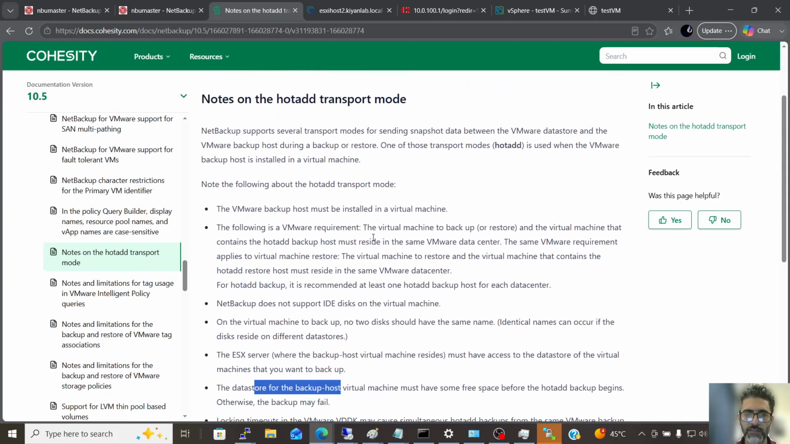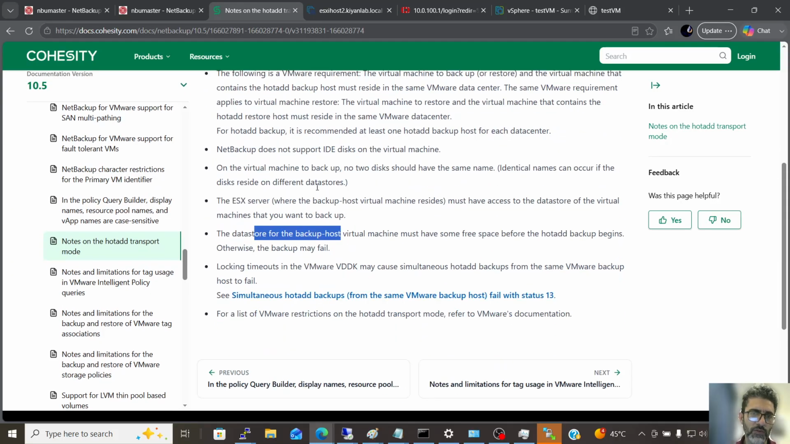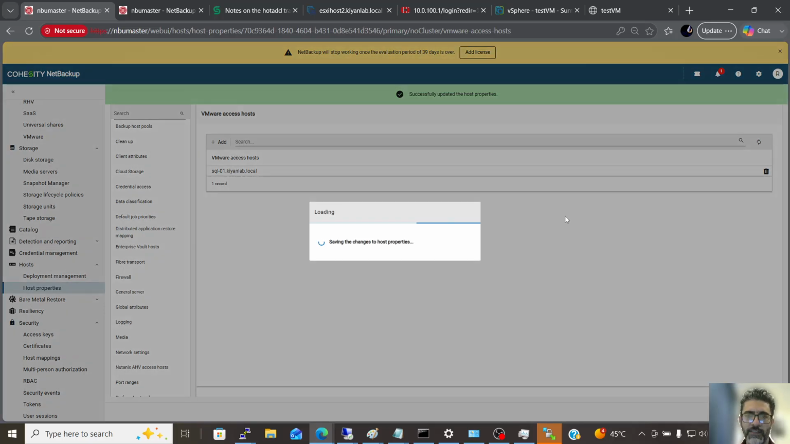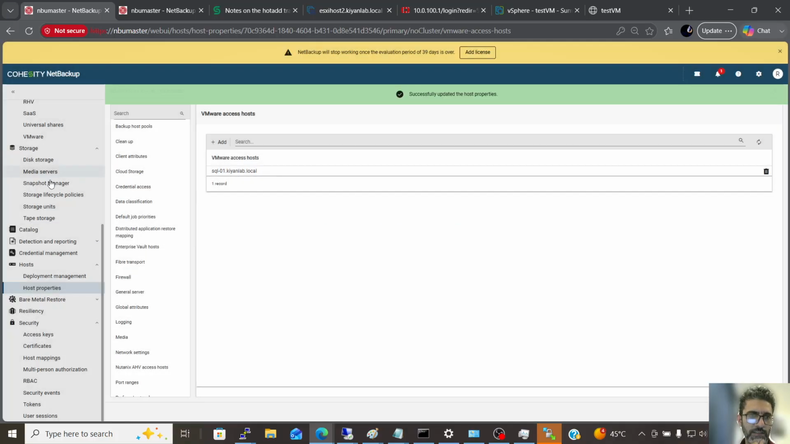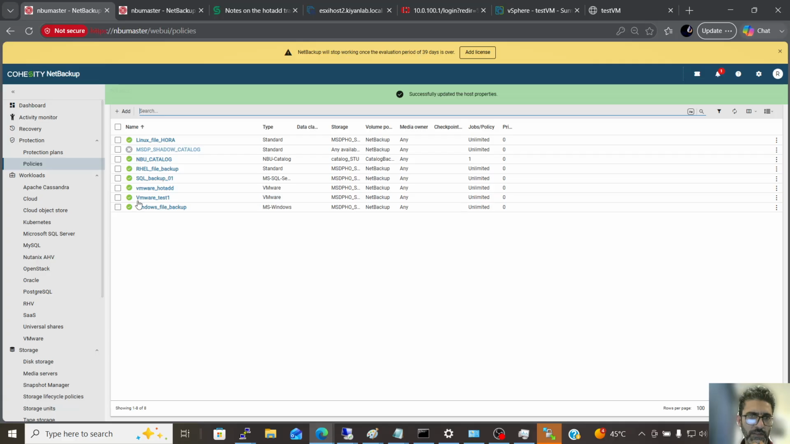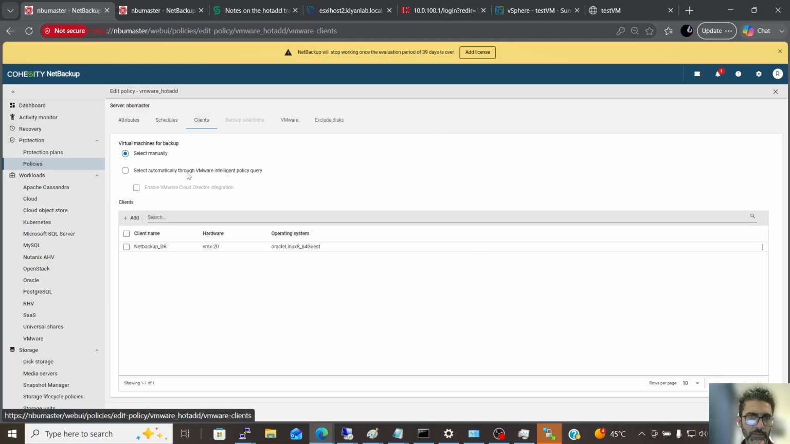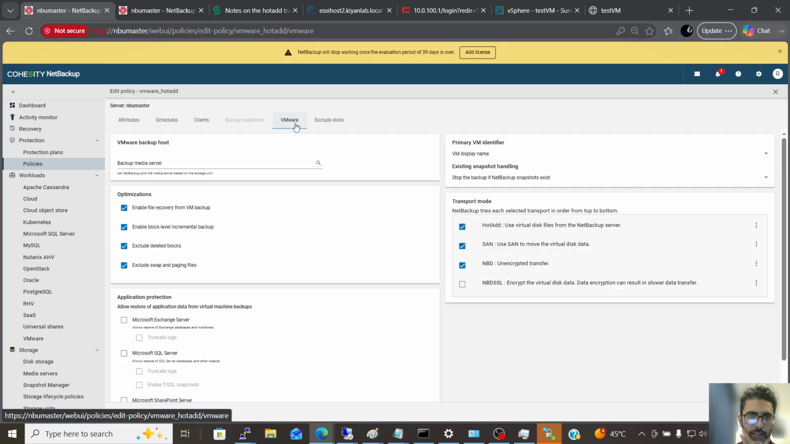So there are some limitations, and how it works, you have to go through this limitation and find out more details for it. So I have added over here. If I click save, I believe I have already selected save, but I'm doing it again. Doesn't matter. Come to policies, VMware hot add. It's a VMware. My client is there. I have selected manually. I know we said it's against the best practice, but anyway, I did it.